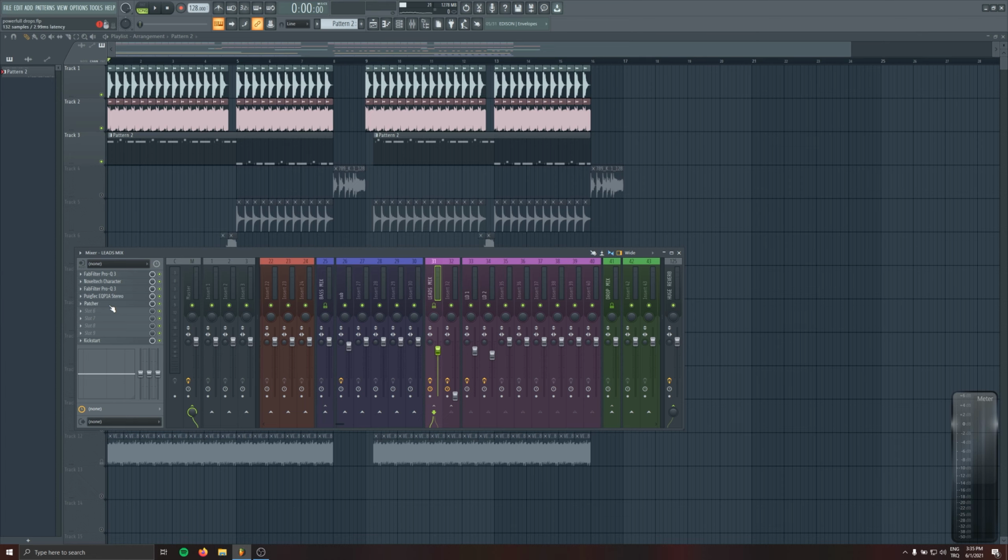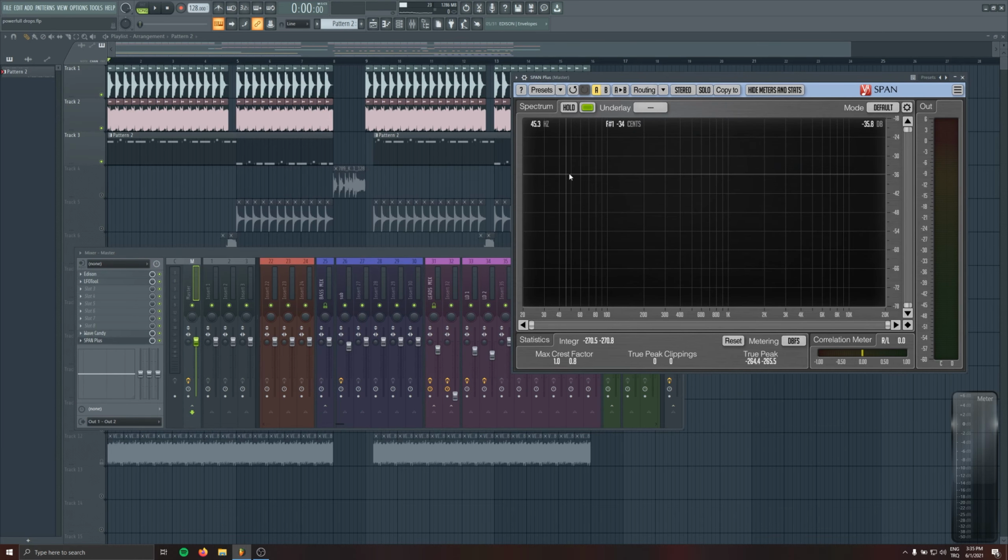So now we have really decent bass and leads, and they sound really full now. I'm always checking the spectrum, and I don't want to make my highs much more than my bass.